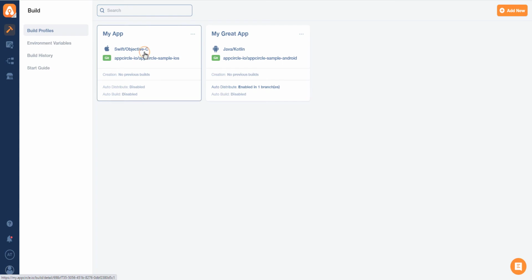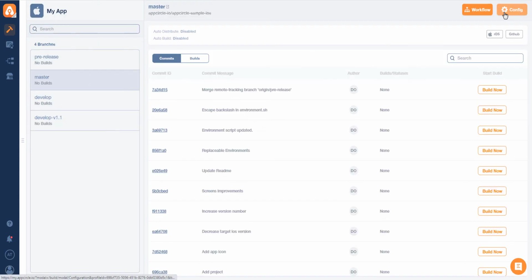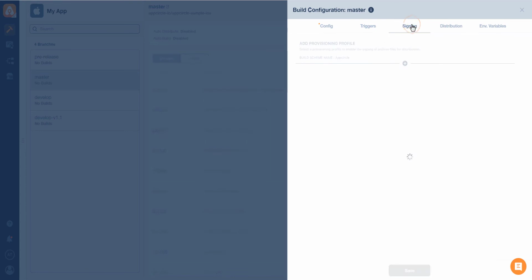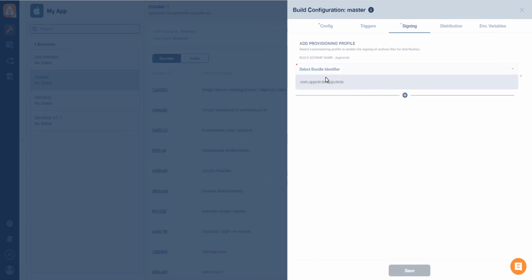To use a specific provisioning profile in a build, go to the Signing tab under the Build Configuration of the iOS app and select it from the Provisioning Profile dropdown after setting the bundle ID.